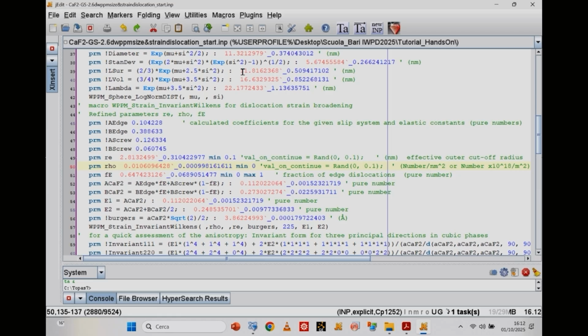Dislocation density, 10 to the 16 meters minus 2. So remember this number is in units of 10 to the 18, so to have 10 to the 16 is the second digit after the comma. And that's it. I don't want to comment more.